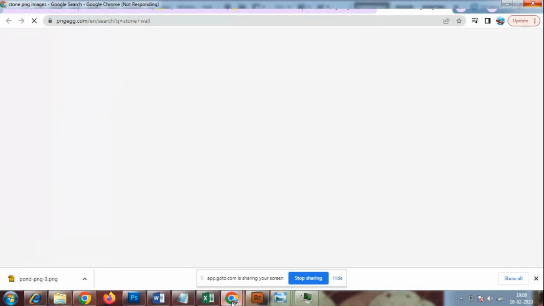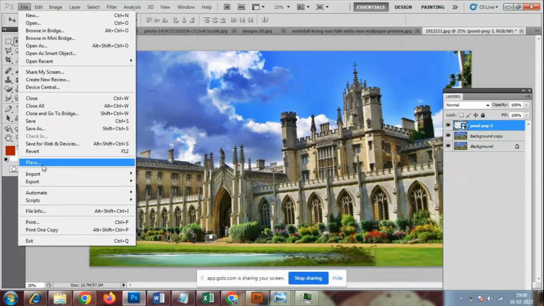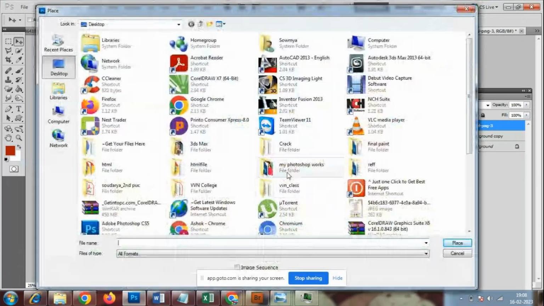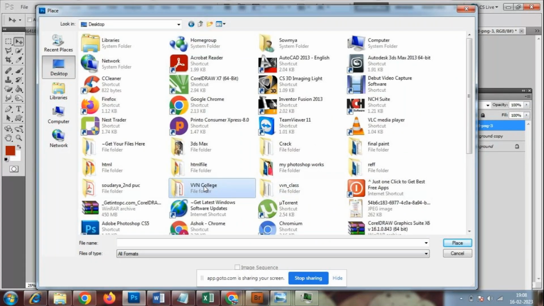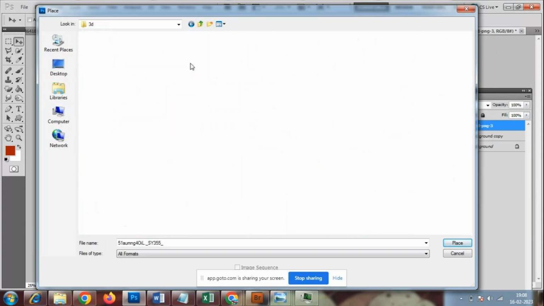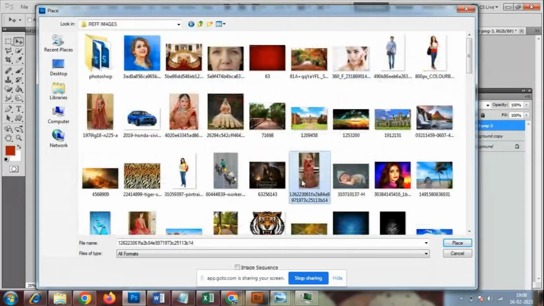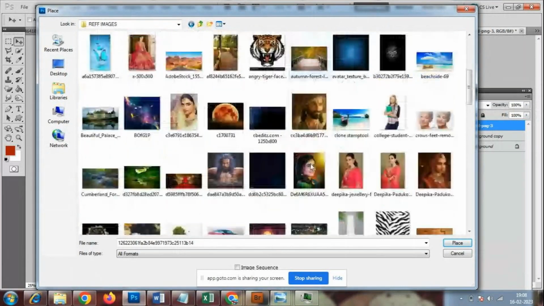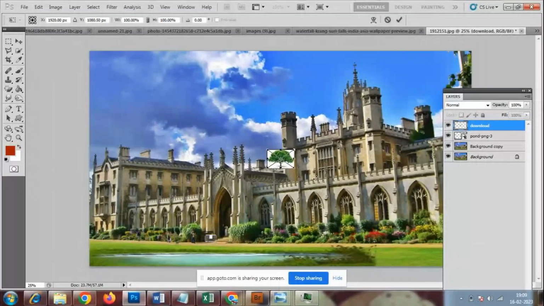Okay, so my system is not responding. So let me check. Any other thing I could place. So I'm just going to go here. So the hut is not matching for this image. Still, let us see. I'll just place some more of this tree and all.